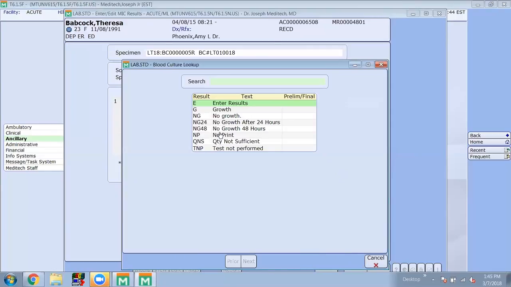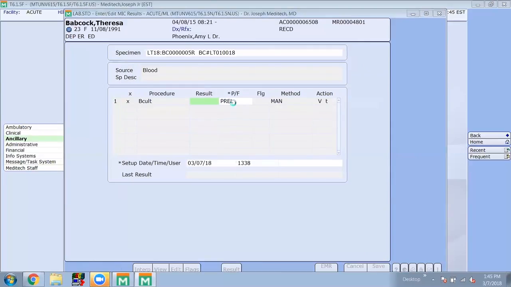The result codes that are hard-coded by Meditech include E enter results, G growth, no print, quantity not sufficient, and test not performed. So go ahead and enter results. I'm going to select E. Before I do that, the system is actually telling me that I need to enter a setup user, which I'm going to do.